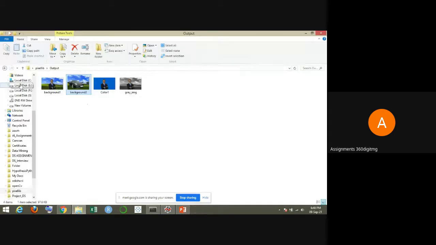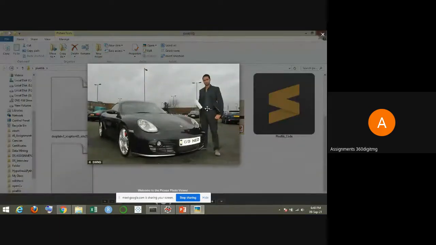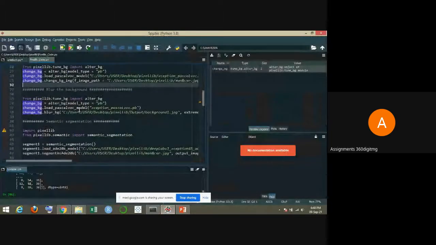As you can see, there is a person in this photo. In this photo there is a person, right? So it excludes the person, and it is adding the background to the cars. Okay, so let's quickly move on to the next part.